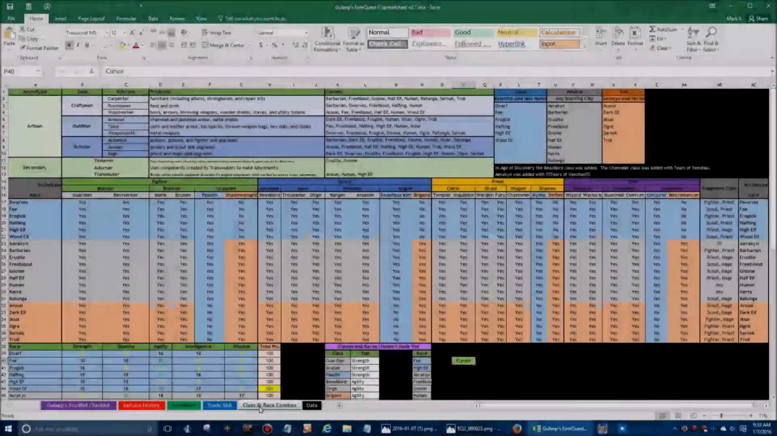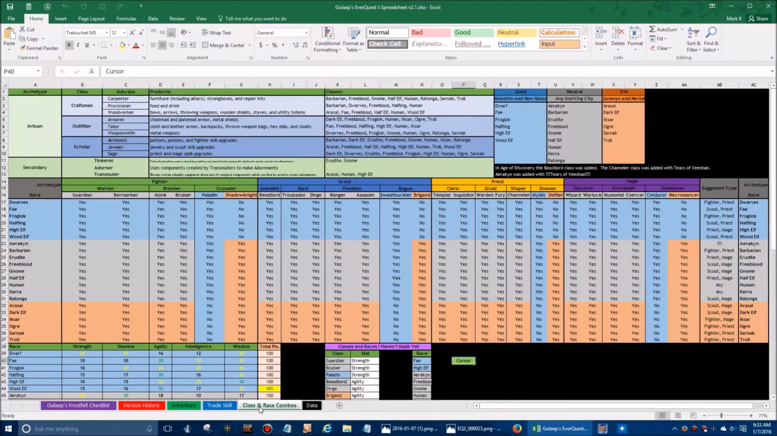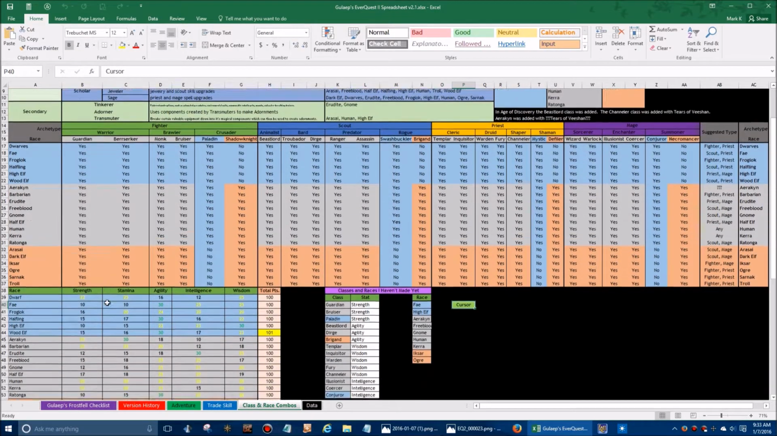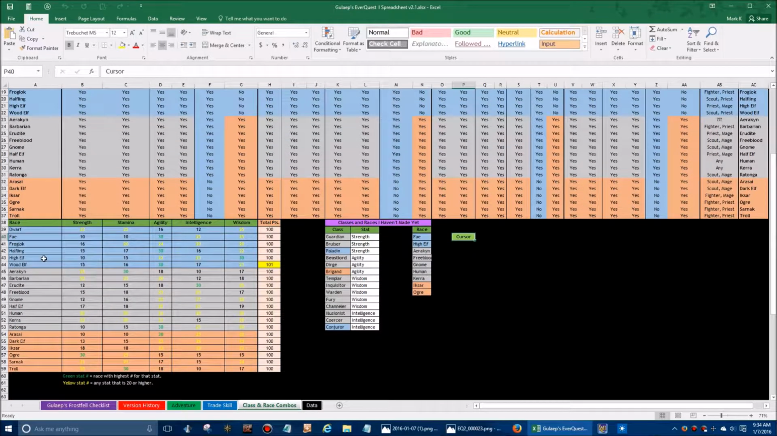I threw in an extra tab right here. It's probably something you'll hide most of the time, maybe bring it out whenever you're about to create a character. It's just your basic information about trade skills, races, starting classes and races. And down here I went ahead and made a chart of all the starting stats. Wood elves, for some reason, get an extra point. That's why that's highlighted in yellow to show you.